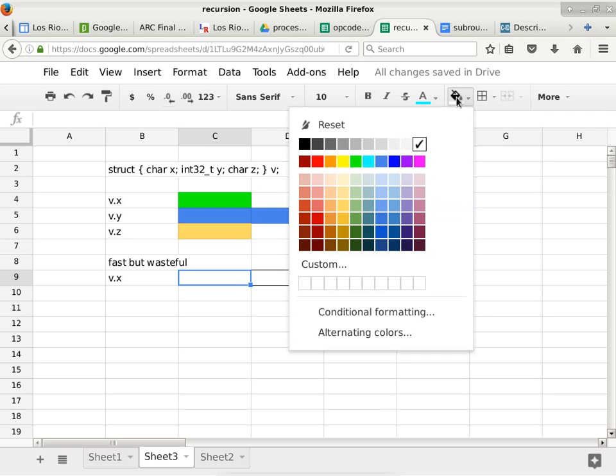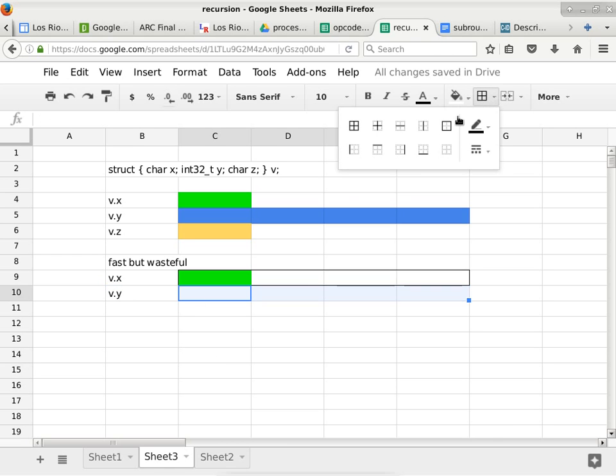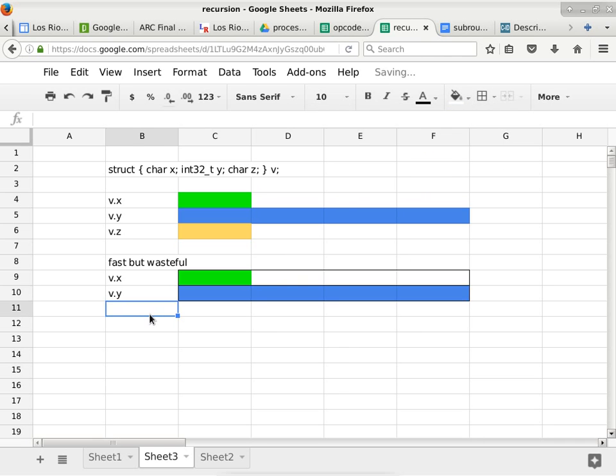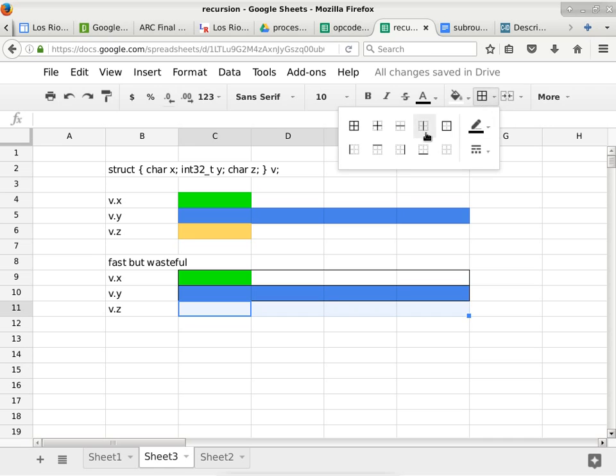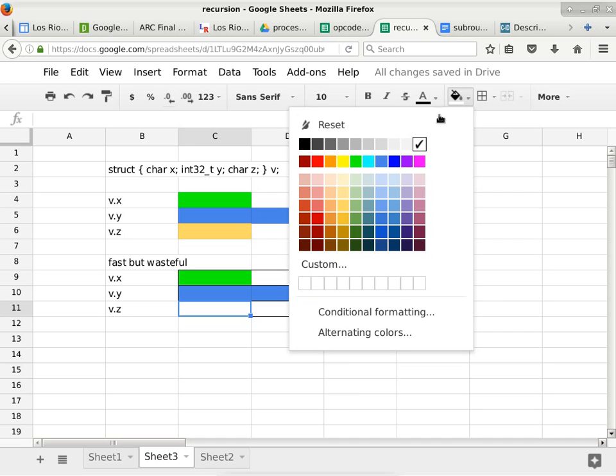Fill with green. And then the next one is v.y. Once again we use 4 bytes, but in this case we use up all 4 bytes, so we'll fill up all 4 with a blue color. And then v.z, even though it is just a single byte, I'm going to use up all 4 bytes, but only the first byte is actually in use. The other 3 bytes are completely wasted. They're not used at all.